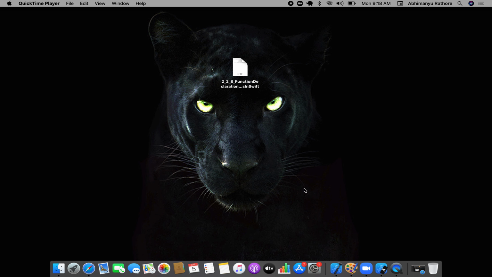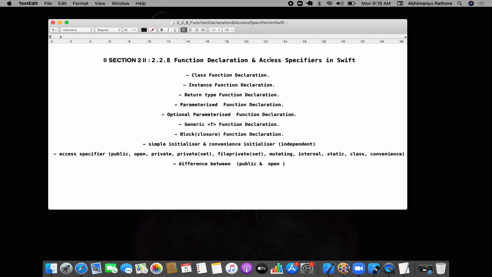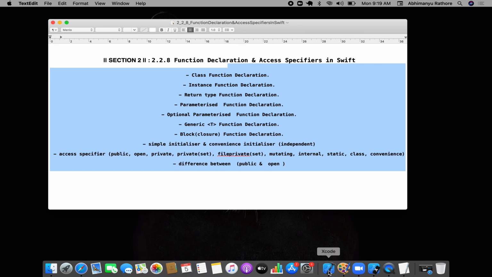My topic is 2.2.8, which is section 2's 2.2.8: function declaration and access specifier. So what are the access specifiers in Swift, how can you declare a function, and how many function types are there in Swift. We'll cover that today quickly.